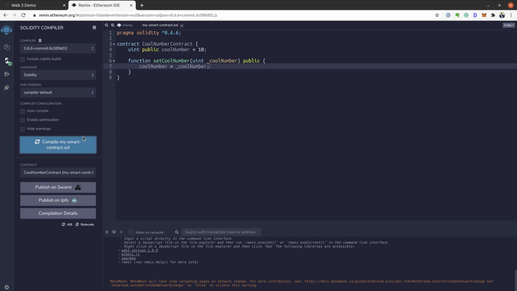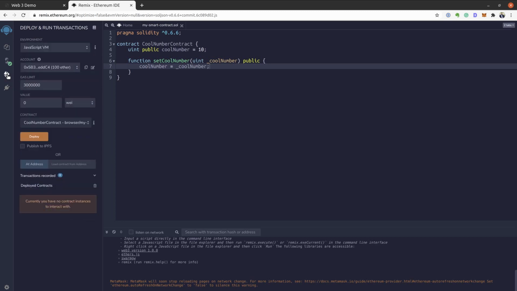Excellent. So the next thing we need to do is to actually test that this works. So we're gonna head into the module deploy and run transactions within Remix. And once we are there, we'll make sure for testing purposes that we have here selected the JavaScript virtual machine. And let's then hit deploy.